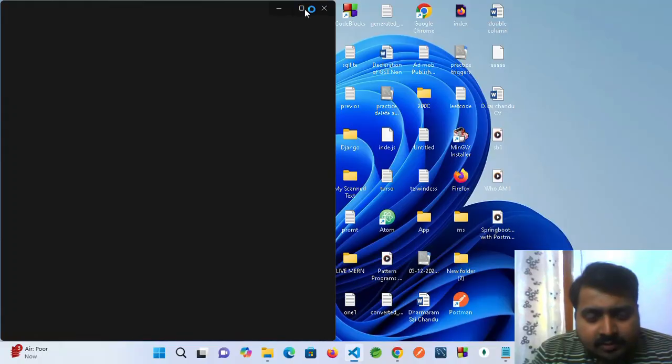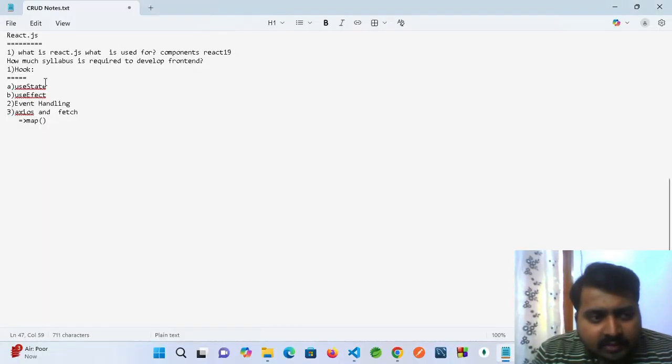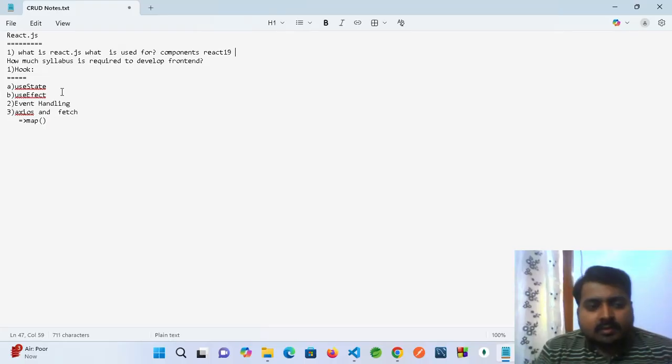Maximizing it. First we will see the syllabus, how much syllabus is required. First, hooks, I said, right? What are hooks? Hooks were introduced in ES6, the JavaScript ES6 version. Hooks will be there in functional components only, not in class-based components. I never use class-based components while working on projects. In projects we generally use functional ones now, though seniors might be working with class-based components.